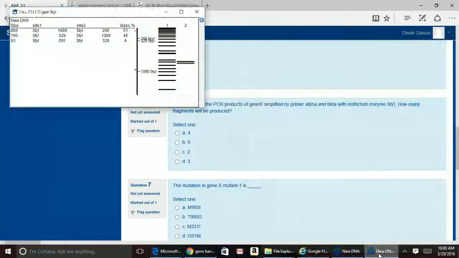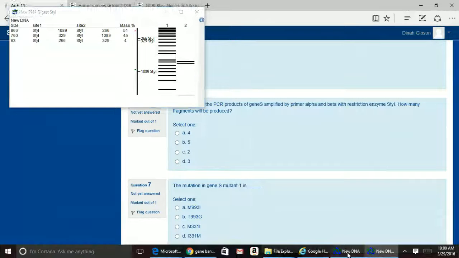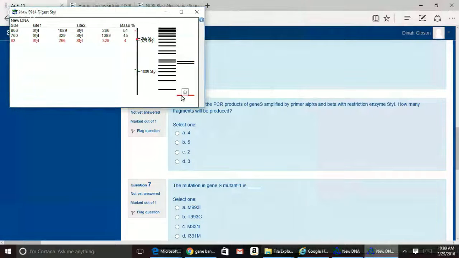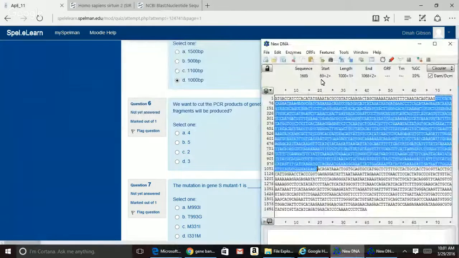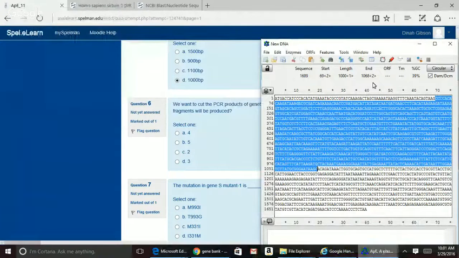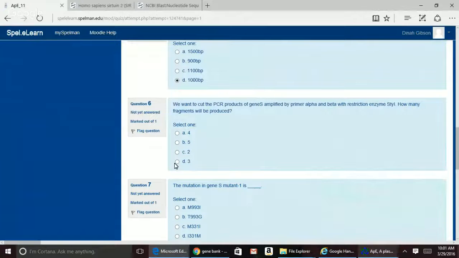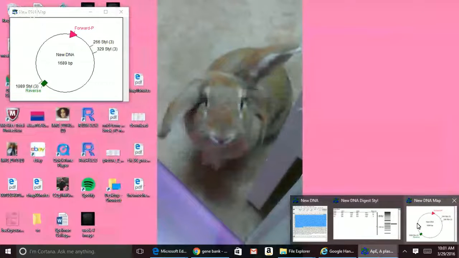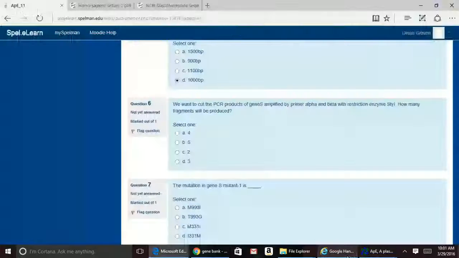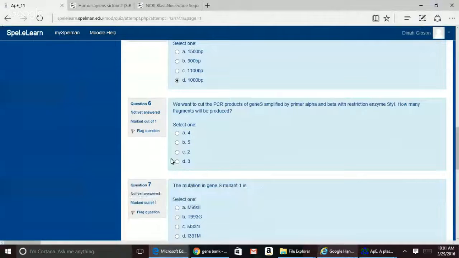And I'm going to pull up how many fragments will be produced. So there's 1, 2, 3. And I'm going to pull up another graphic map to confirm that. Yes, it is 3 spots. And it will contain 3 fragments. So 3 fragments will be produced.